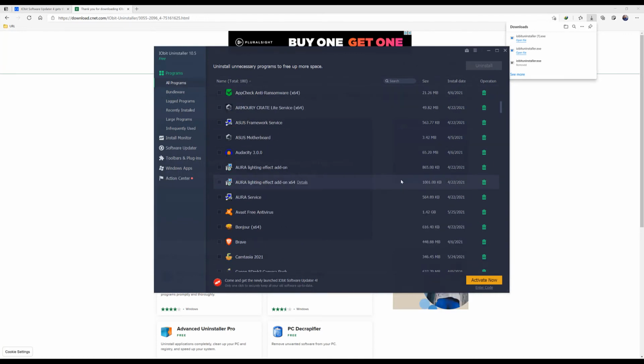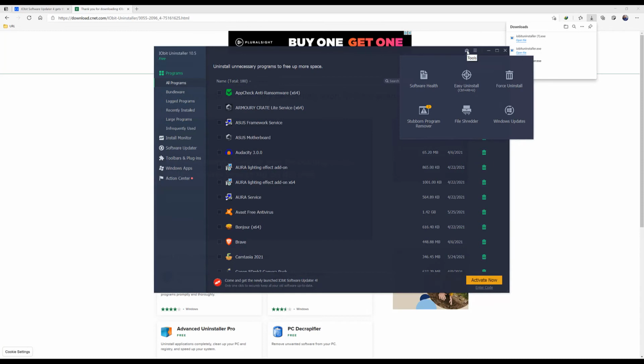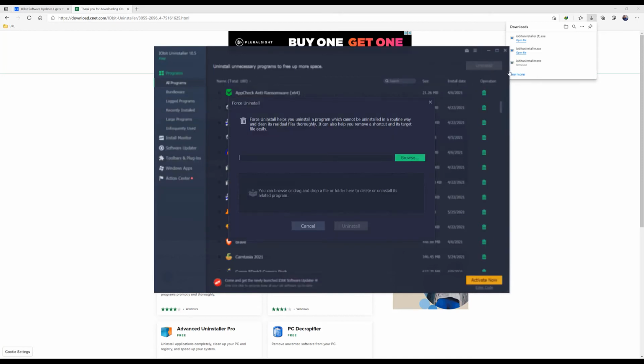Another way to remove a software here is by clicking on this tool icon here and force uninstall. If you have a software that's been giving you problems, you can force uninstall it here. You can either drag and drop the software into this section here, or click on browse to locate the software, then click on uninstall.